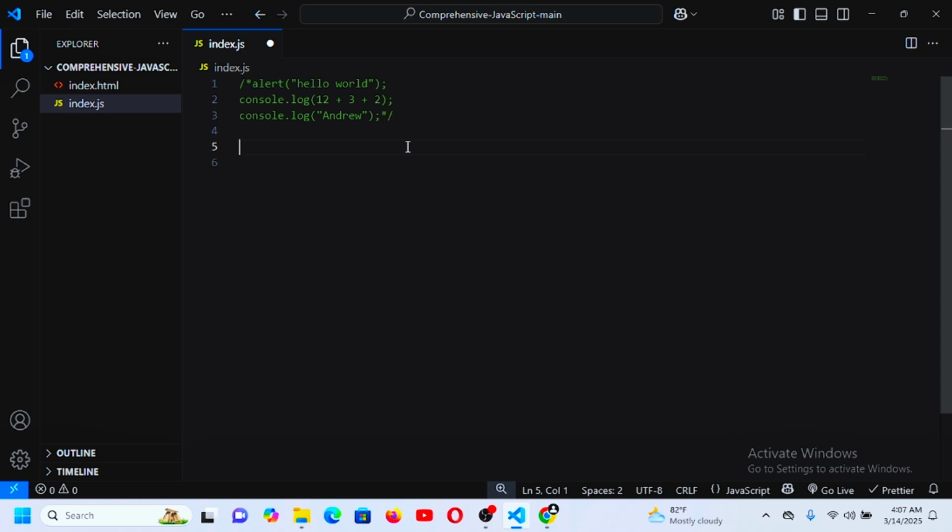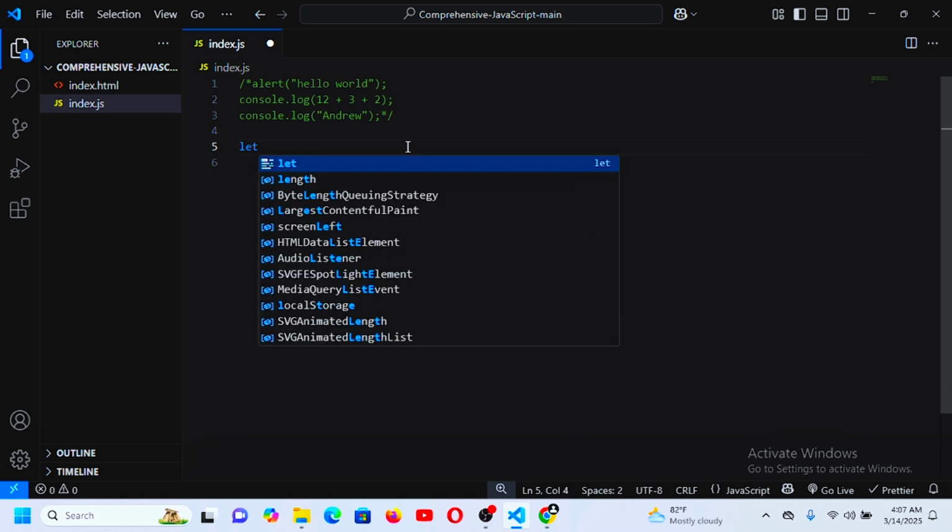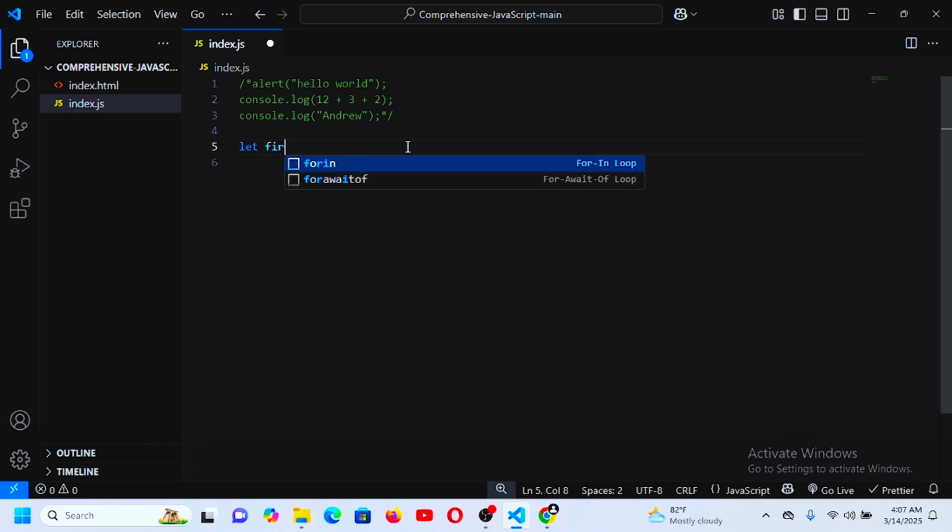Let's create a variable: let first name equal to a string, Andrew. I save. So this is the value. The value here is a string, Andrew. Then the variable name is first name. So whenever I need Andrew in my code, I simply call on this variable created here, first name.